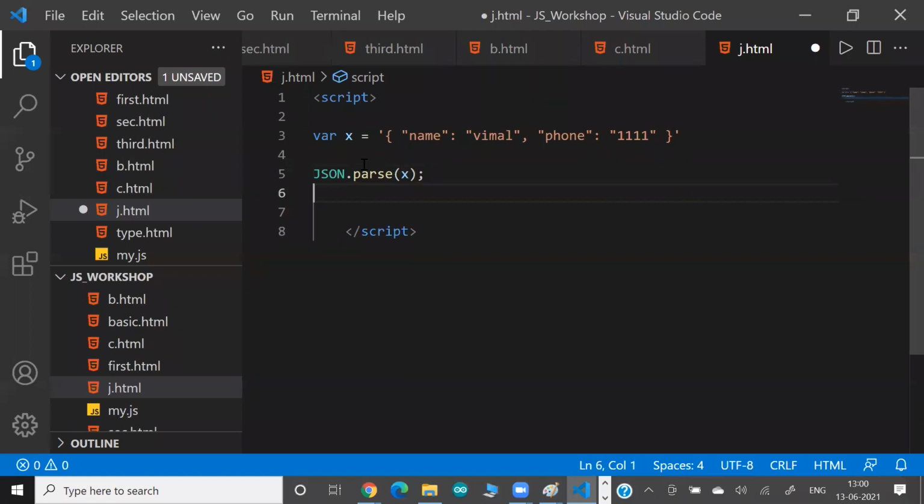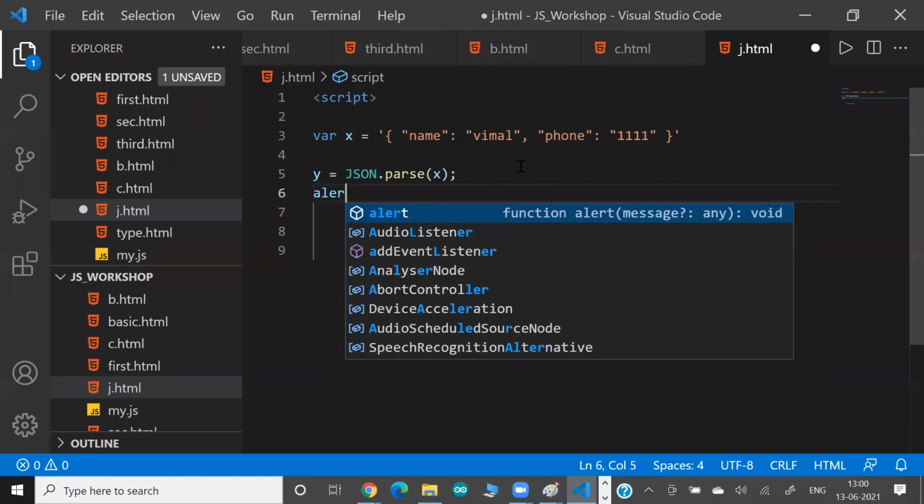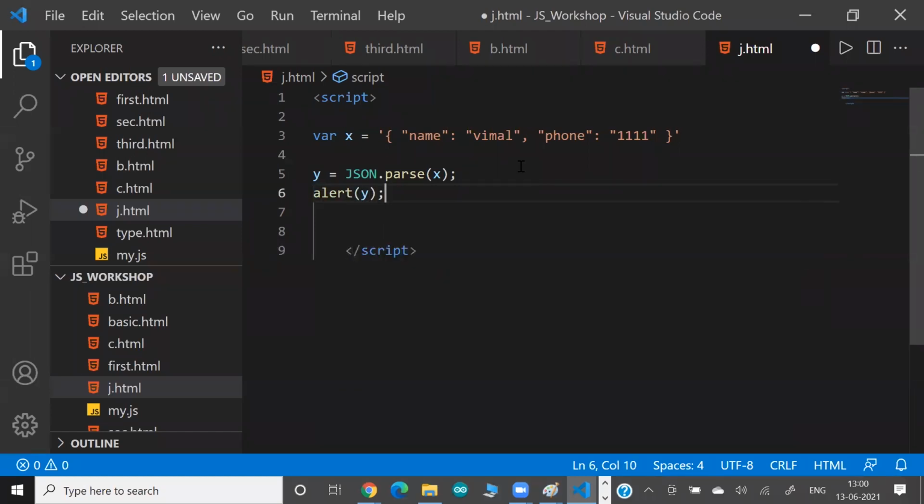Now this function will help JavaScript to know this is the key, this is the value, this is the key, this is the value, comma separated. So key-value pairs, or maybe attribute-value pairs, come up. Let me store this in a variable, let's say the y variable. Now, if you want to print a particular value, let me use alert. By chance, if I print y, what is going to come up? Let me show you.